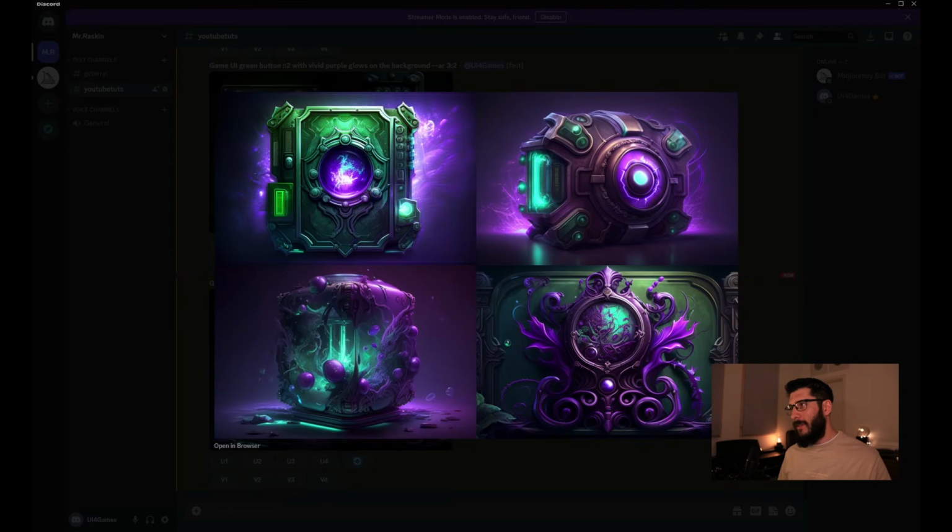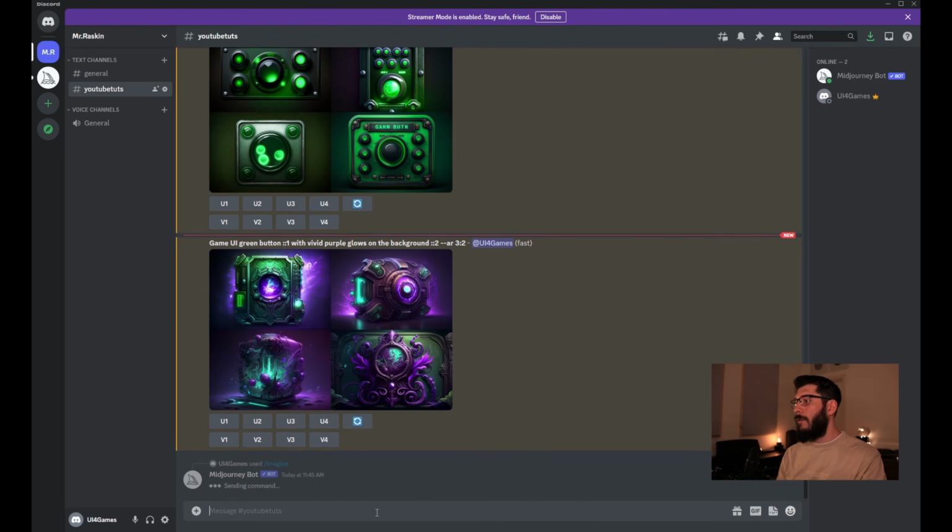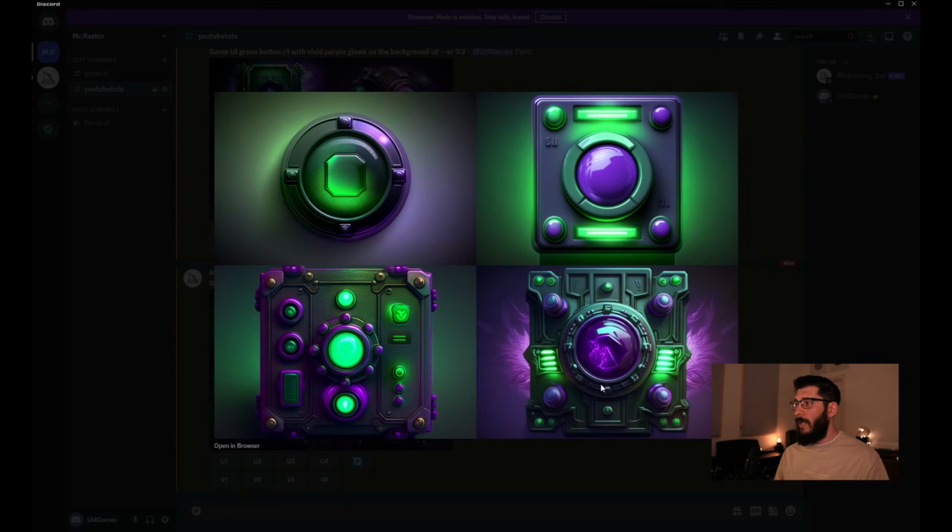Much more purple in the image, but it's not a button anymore. Let's give it 2 and 2 on the weights. We have a lot of information here and it's great. We can use this later as a reference for our design.